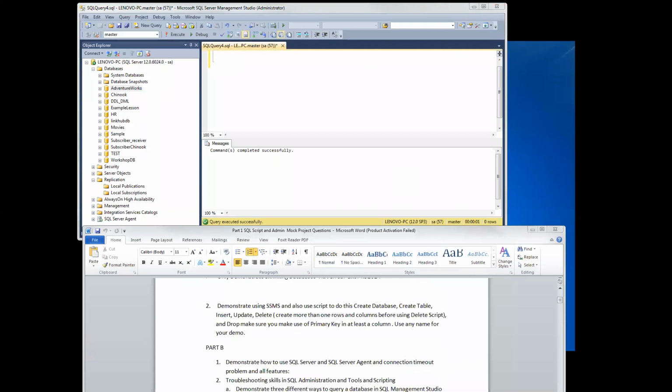Now we want to demonstrate using SSMS and also script how to create a database, create a table, insert, update, and delete. Can any one of us do that? We want to create a database. Let's call the database sample demo. Do you think we can do it?